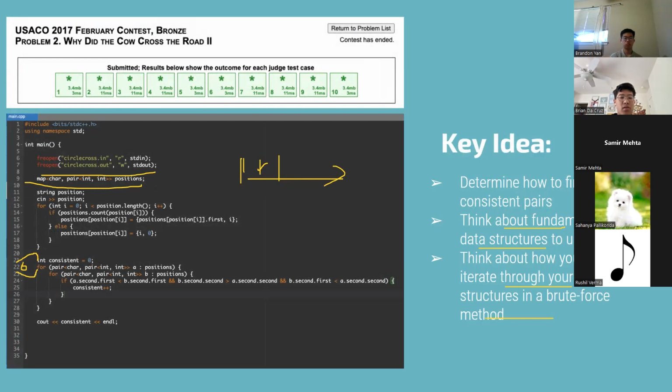So I'm going to store the positions of the start and end as a pair. Start and end as a pair. And I'm going to read it in, and I'm just going to get the starting point and ending point of every single cow over there. And I'm going to set the amount of consistent pairs originally to be 0.